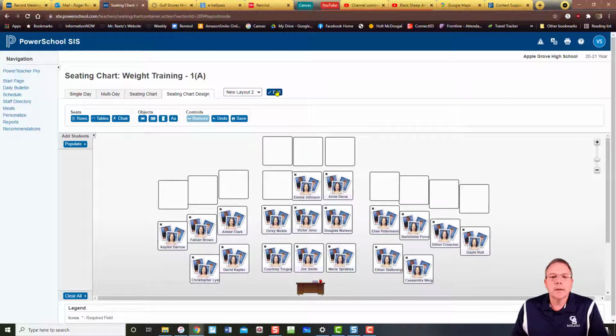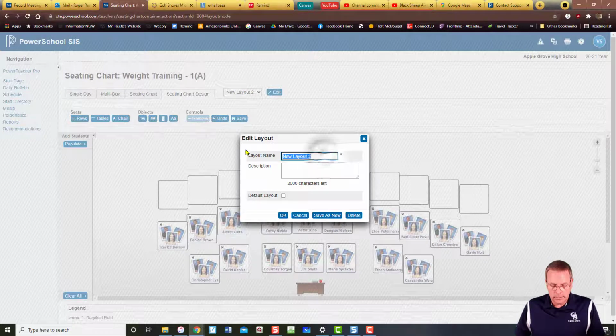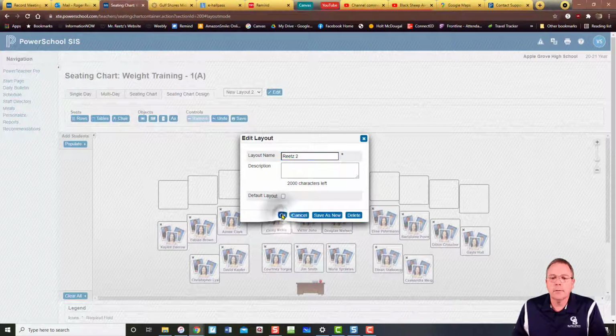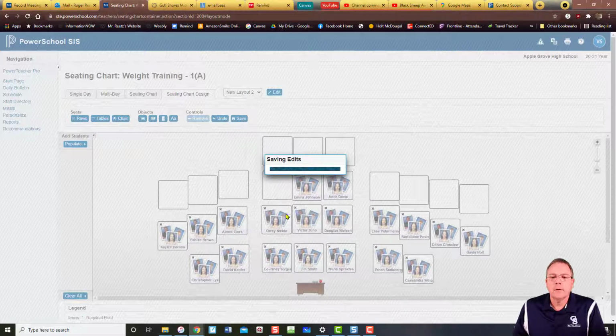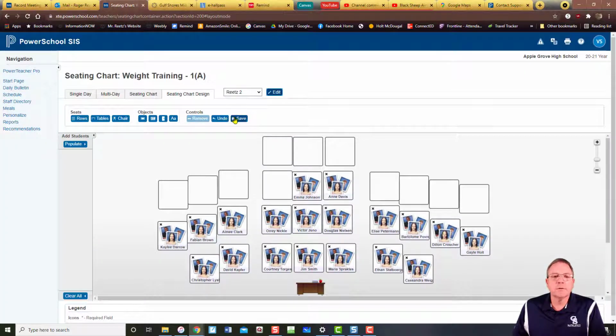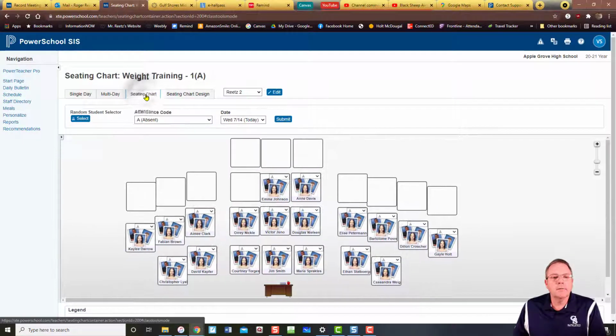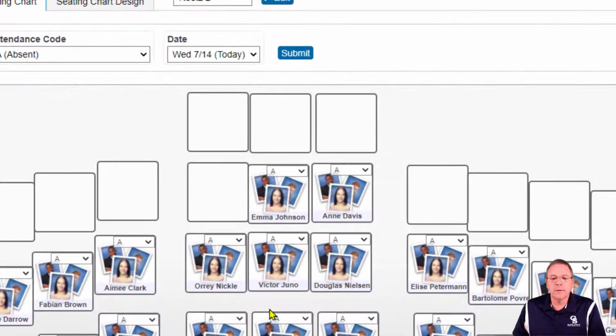I can, of course, name that if I want, say reach 2, and hit OK. And now my seating chart itself is saved, and then you hit save right here, and that's going to save everything, lock it in. And from there, I can go back to the seating chart and I can take attendance on my students. All you have to do, find that empty desk, and currently it's defaulted as everybody being absent. I hope that ours are going to default with everybody being present, but we shall see when it comes online.